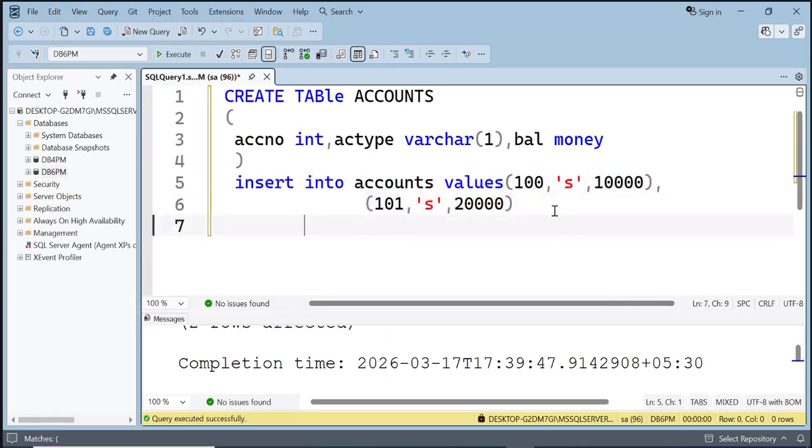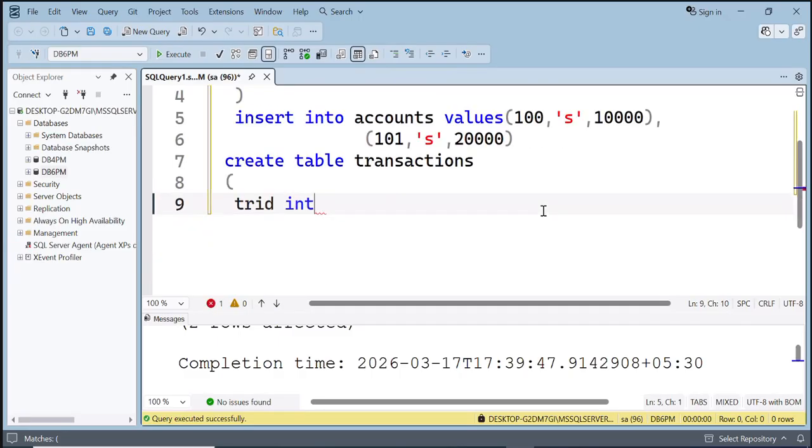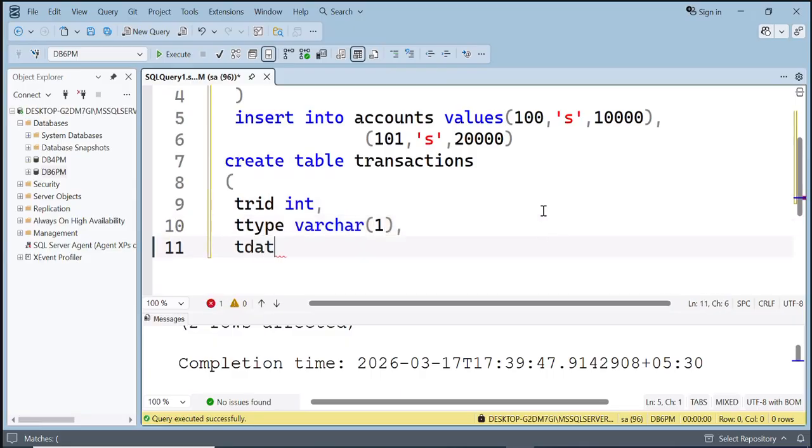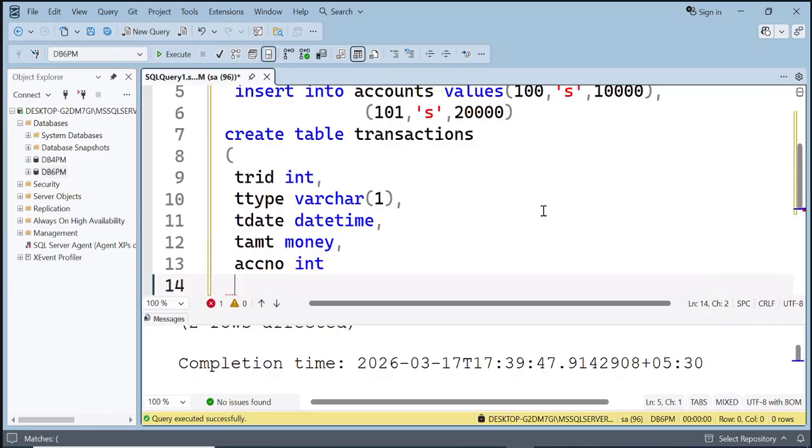Create the transaction table. Create what table? Transactions. First one, transaction ID, integer. Transaction type, varchar of one character. Transaction date. What is important for a bank? Date and time is important. Okay? Next one. Transaction amount. How much amount? Next one, account number. What is that account number? Integer.